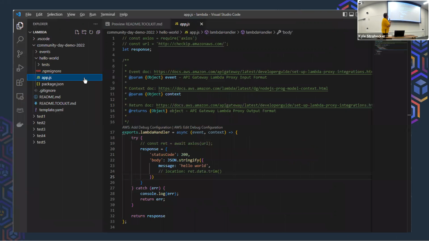So here's the actual app.js file. This is where you're actually going to be coding. And before we do anything, and like I was saying before, we now have code, let's test it. So we're going to hit F5 and actually compile it, let it put everything together, emulate the Lambda function, and see what happens.